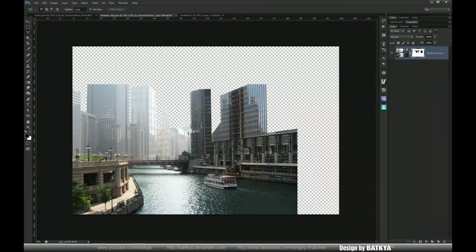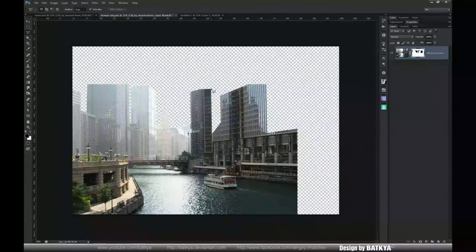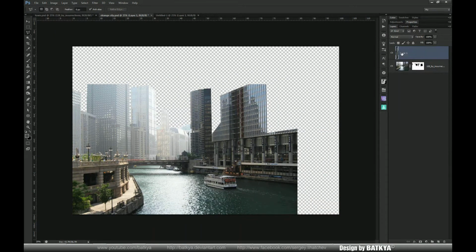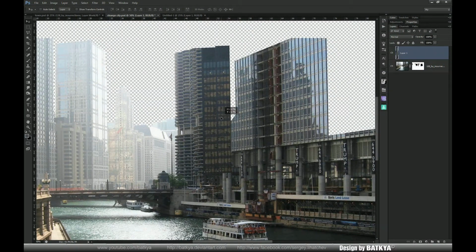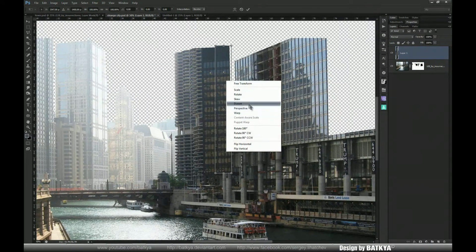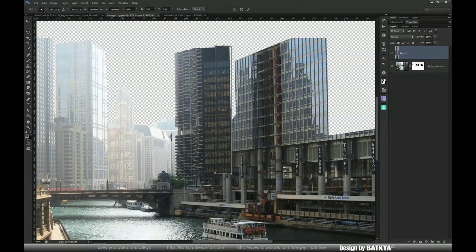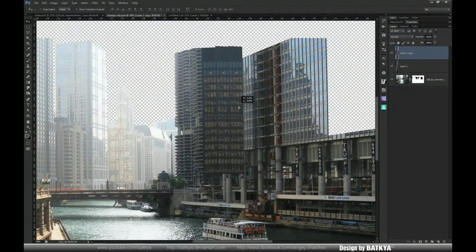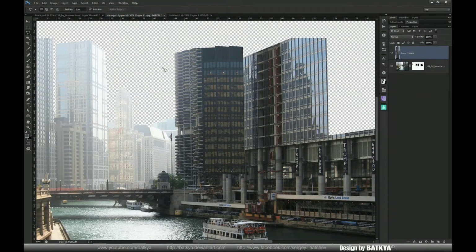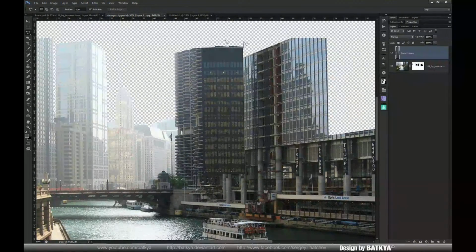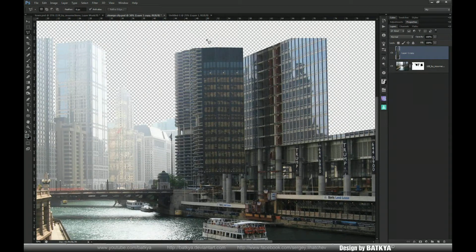With the lasso tool, select a piece of a building and copy it into a new layer, Ctrl J. Then transform it using Ctrl T, and do this around 3 times for a good start. Then merge them together with Ctrl E. Also use your clone stamp here to just remove those glares in the window.